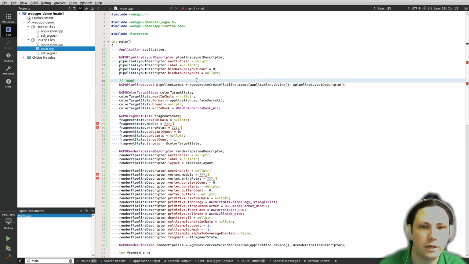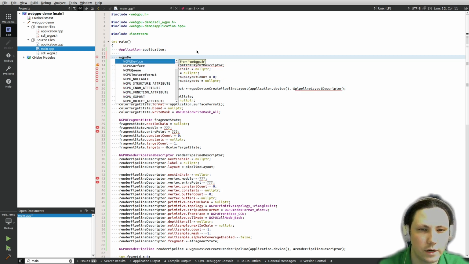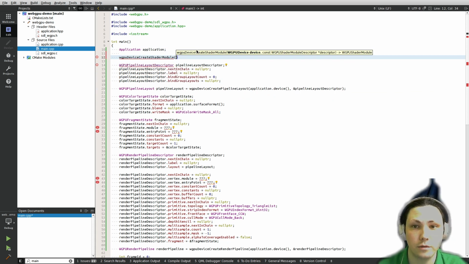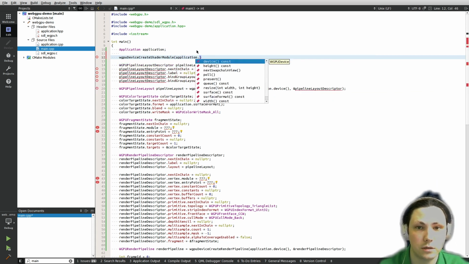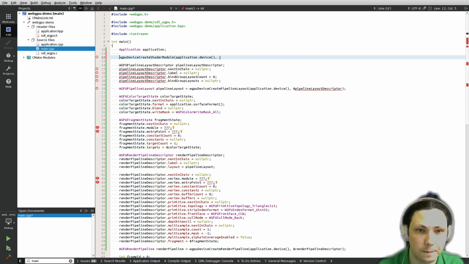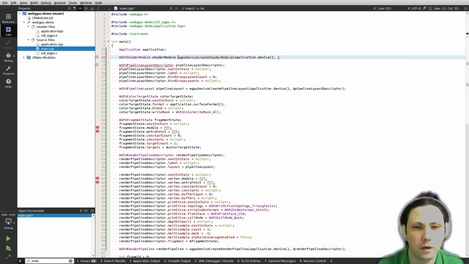Okay, now we just need the shaders. WebGPU, device, create, shader module. Yeah, that's exactly how we do that. Application, device. Now we will need 2 of them. So we will need the WebGPU shader module vertex. Actually, yeah, I remembered you can have a single module which has several entry points, one for each shader, so we can just have one shader module here.